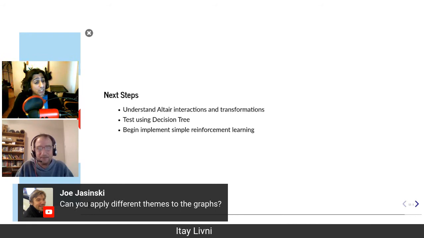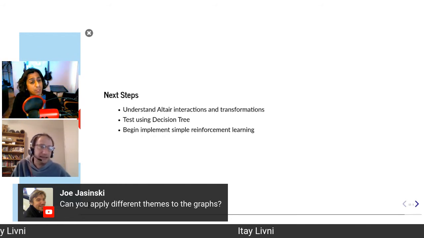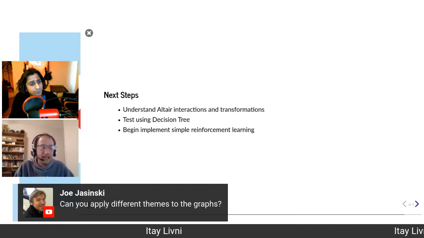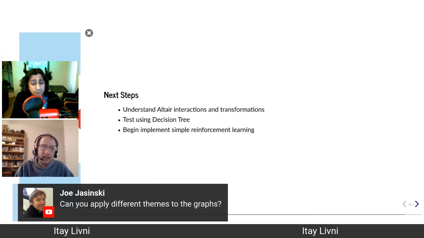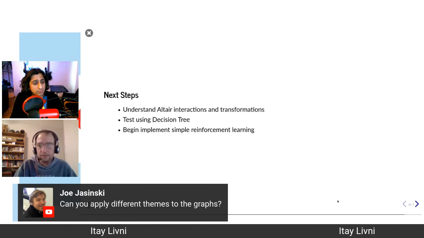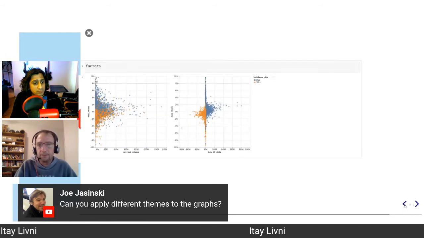We have a question come in from Joe Jasinski. Can you apply different themes to these graphs in Altair? Yeah. Basically they're the Vega themes. You can make your own custom themes, but you can just go to the Vega documentation. And I have a link for it somewhere up top.